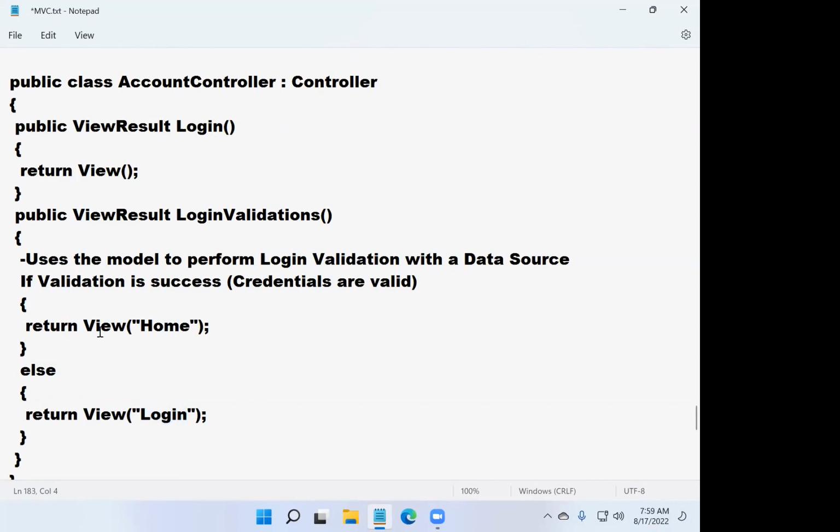So this is how the code will be. You will be writing the model code in the action methods. So who will interact with the model? Views won't interact with the model. Action methods will interact with the models. Did you catch my point or not? Who will interact with the model? Action methods will interact with the model.